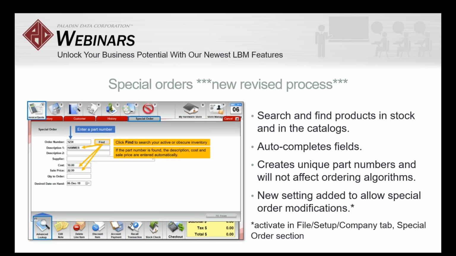You must activate, if you want to modify, that's another feature we added, where you can modify special orders. You must activate that feature under the File Setup Company tab, Special Orders section.